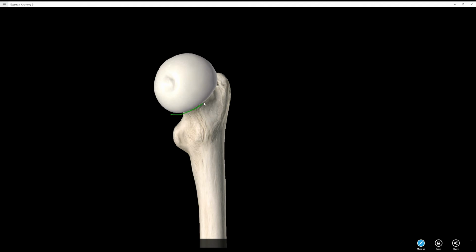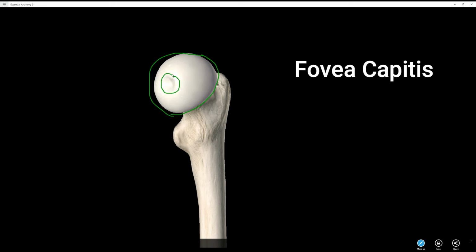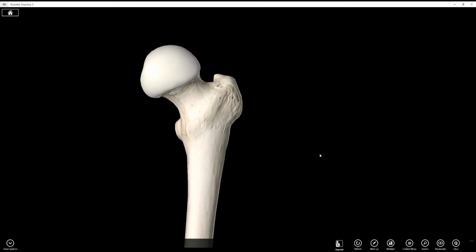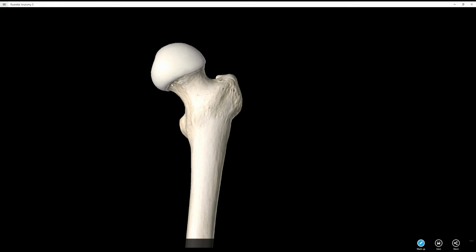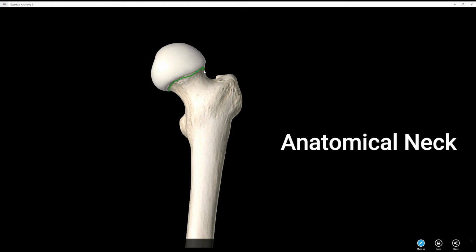Here's the head of the femur, a pretty obvious structure. In the middle, you see there's this little divot. That's called the fovea capitis. If you remember, the radius has a fovea as well, but this is called the fovea capitis, much bigger. Below the head, we have a neck. Here's the femoral neck.